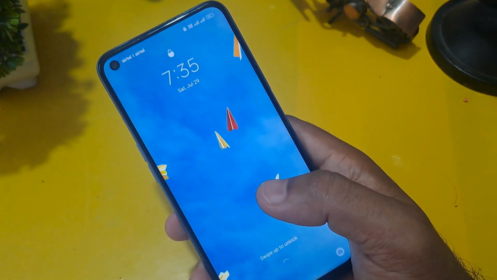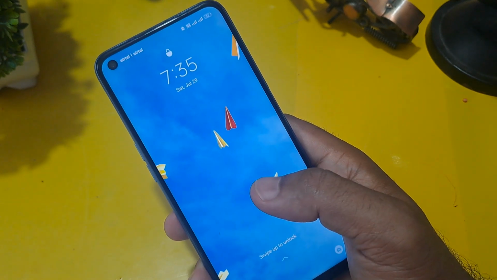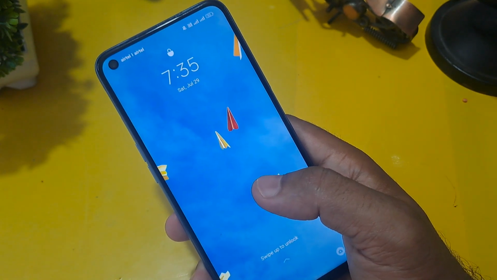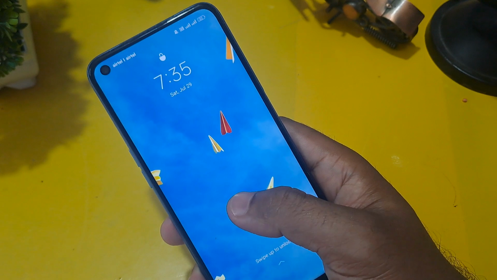If you are also troubled by the locking of your Samsung Android phone, then this video is going to be very special for all the Samsung viewers.